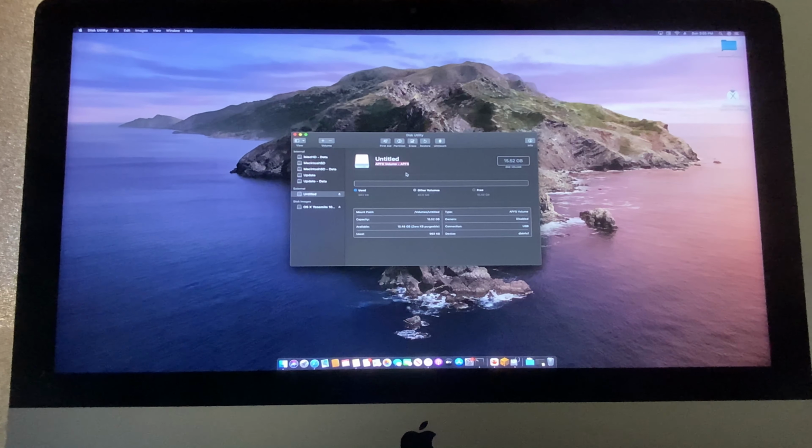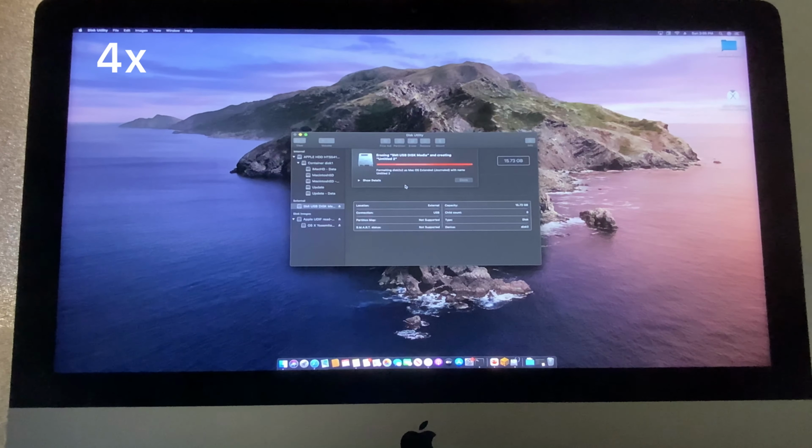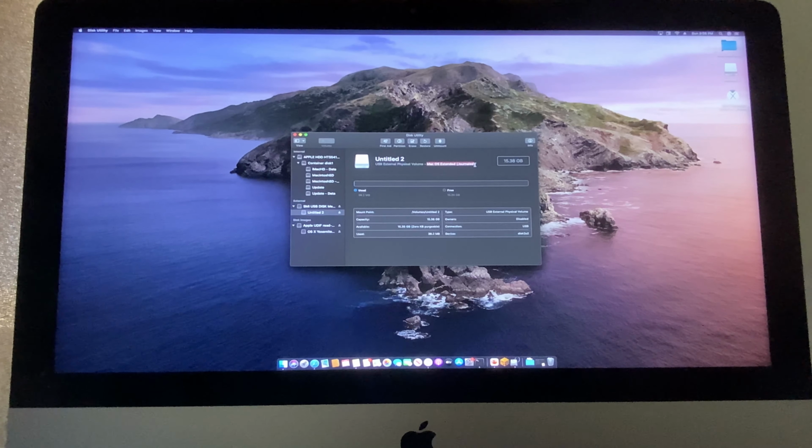Now, how do you actually make it macOS Extended Journaled? Well, what you will need to do is go to View and click Show All Devices. Make sure you see your USB disk media, and make sure it's macOS Extended Journaled, GUID partition map, and click Erase. Then click Done. And now, as you can see, my USB is macOS Extended Journaled. So it's good to go.